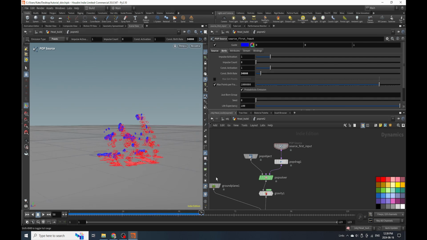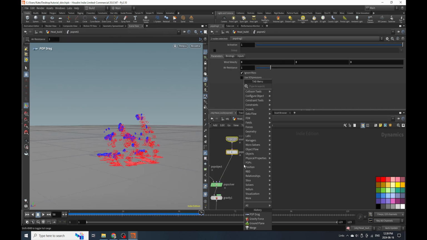So now we have, I think we need to add some forces. So what we're going to do is we're going to add some pop force.